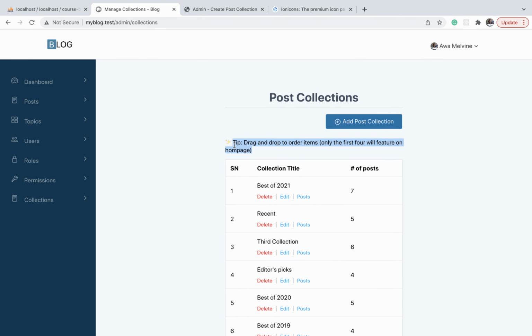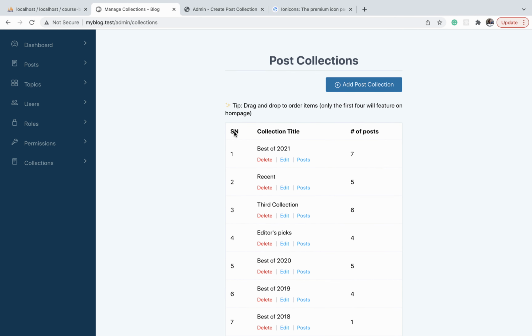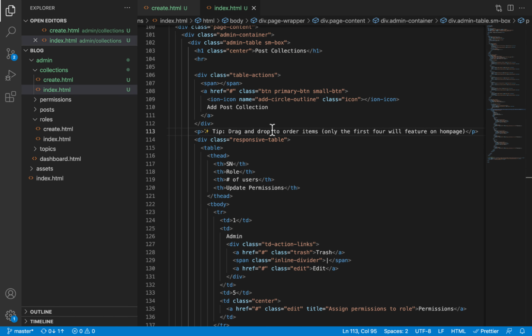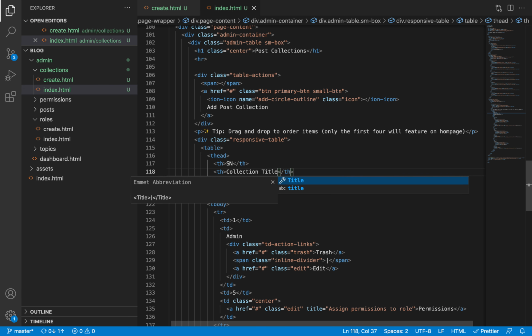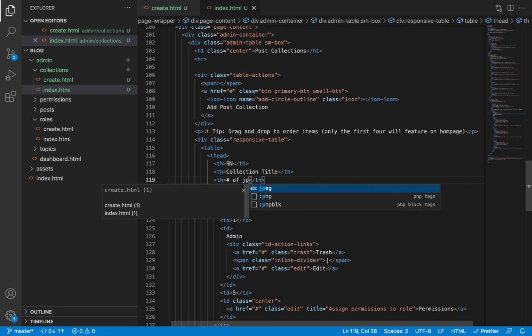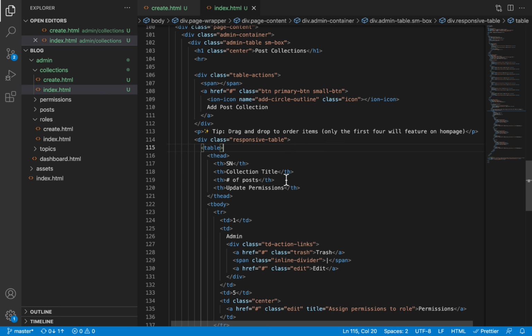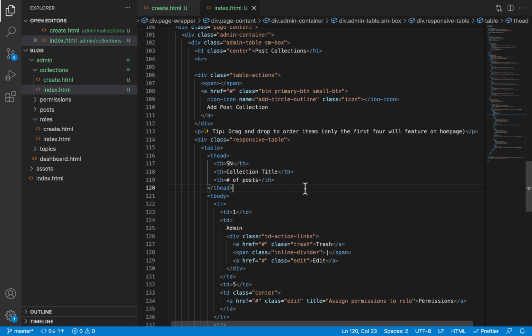And then for the columns on our table, we have this numbering, and then the collection title and number of posts. We have this serial numbering, collection title, and then number of posts. So this last column is not required, I will take it out. Okay, this number 1 is correct for this column. The collection title, let's say best of 2022.